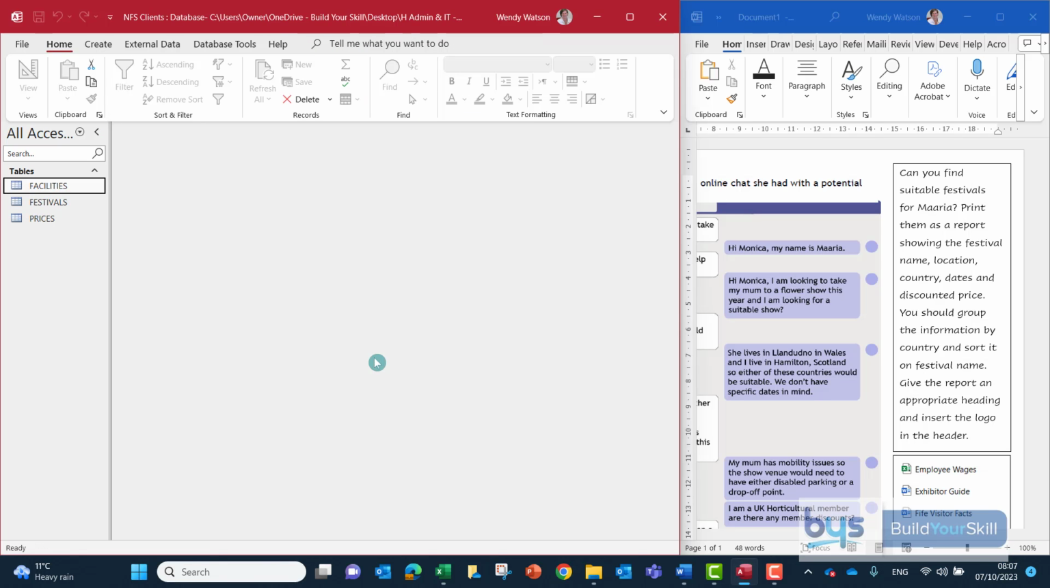So there's different ways to tackle the query, and what I suggest is knowing that you have a report coming and looking at the fields that's required in the report is to use them when you set up your query first of all. And we can see that the report required is to show the festival name, location, country and dates. So that's actually where I'm going to start when I create my query.